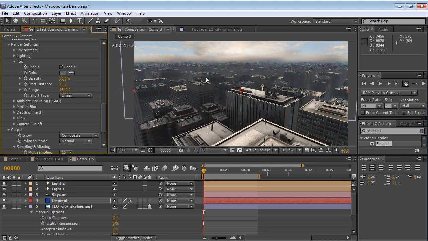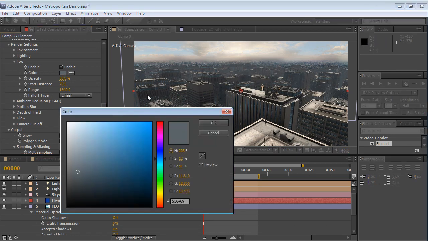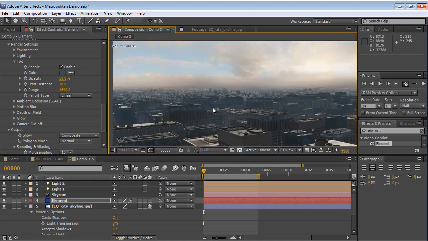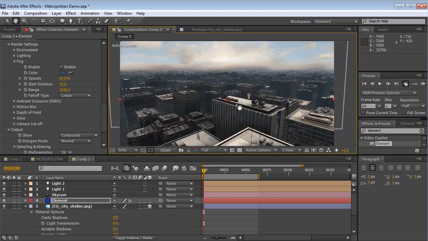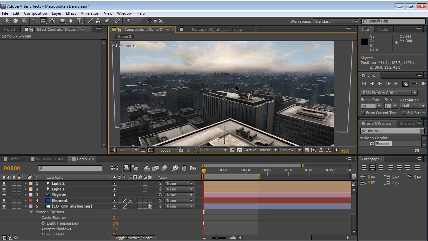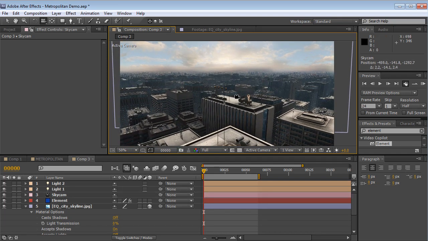Now, I always like to have a little bit of fog, and if we click on the color, we can go ahead and tweak this to try to match our horizon line. So we want to try to match where our fake buildings end and the real buildings of the image begin. So we want to try to see if we can match it pretty close. All right, so this is looking really good. We could do some cool stuff right now. We could do some titles, whatever.